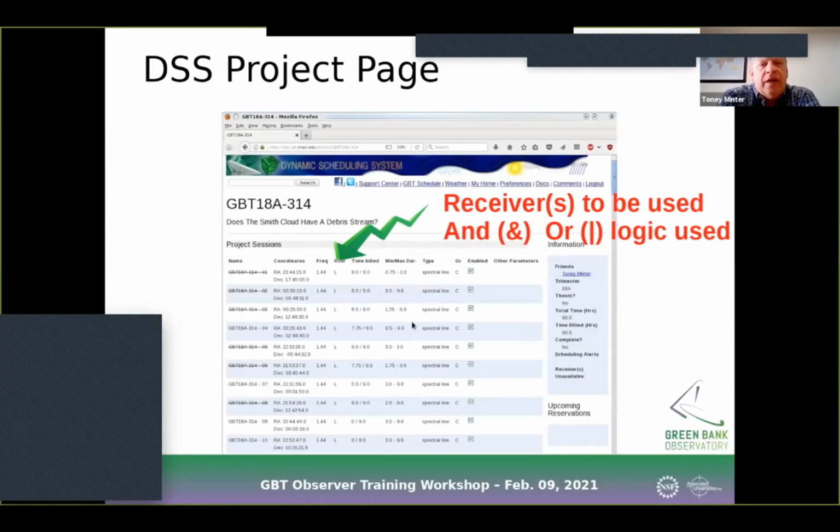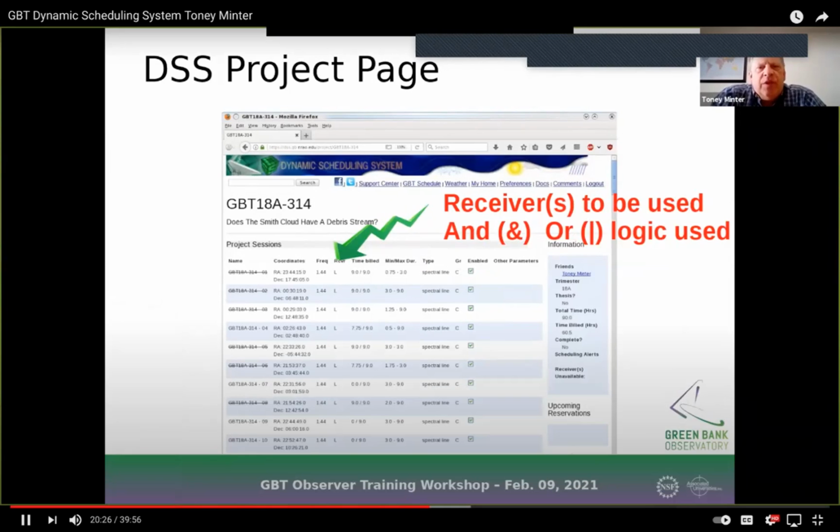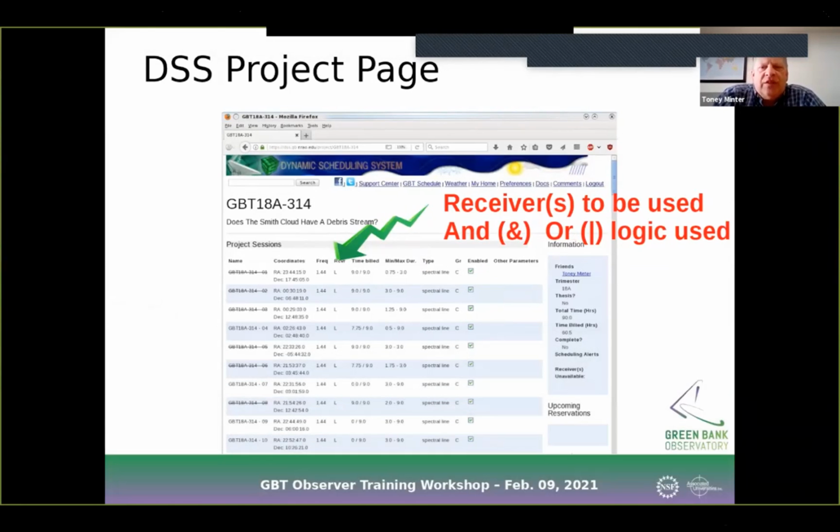Then you'll have the receivers listed. Now this will use both and/or logic for the receivers. So if it's "and" logic, then all the receivers listed need to be available. If it's "or" logic, just one of those receivers needs to be available for your project to be considered for scheduling.